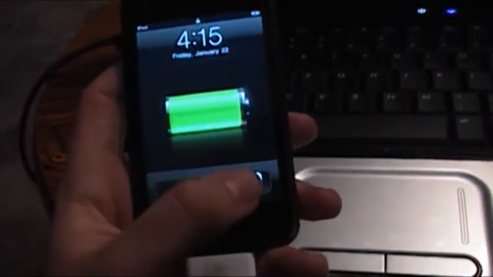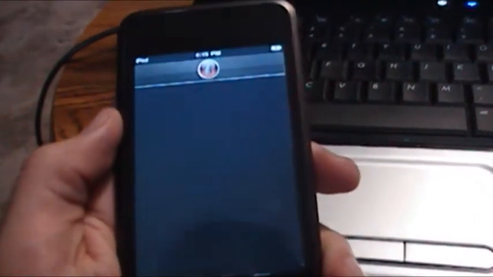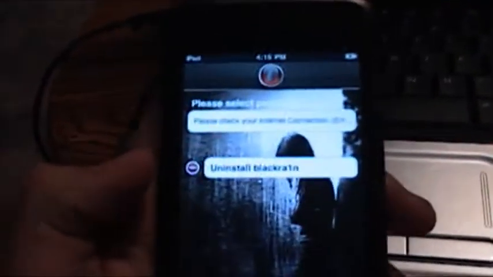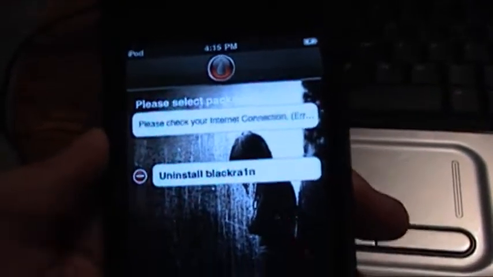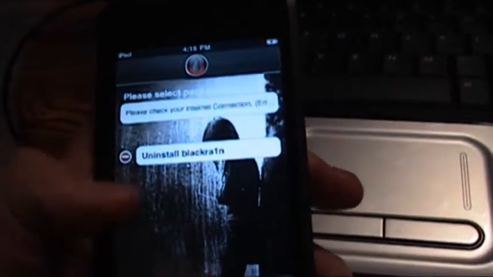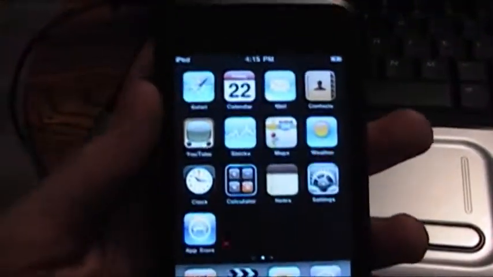There we go. Unlock. blackra1n. All you have to do is run this, and I do not have this hooked up to an internet connection yet or anything. You will need an internet connection, but anyways, from here on out, you just need to select your package and everything. I'd recommend using Cydia, and then just install that and everything. So, yeah, I'll just be cutting the video here real quick.